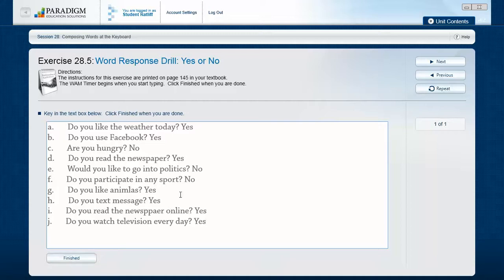Before I click finish though, I need to check my typing. It has to be accurate. So if you see any errors in your typing, click on it, backspace it out or delete it, and correct it. Do you like the weather today? Do you use Facebook? Are you hungry? Do you read the newspaper? Would you like to go into politics? Do you participate in any sport? Do you like animals? Yes, I do, but I need to spell it correctly. Do you text message? Do you read the newspaper? Let's change that to correct spelling. Do you watch television every day? All right. I rushed through it, but I'm assuming it's correct. For time's sake, I'm going to click finished.